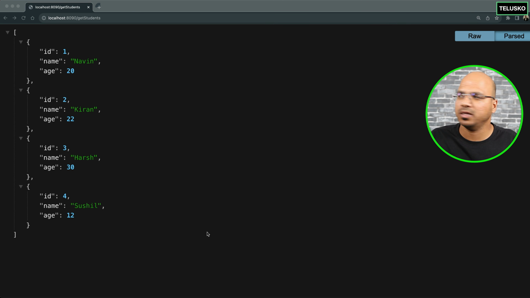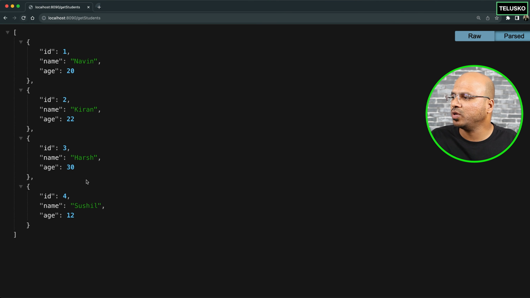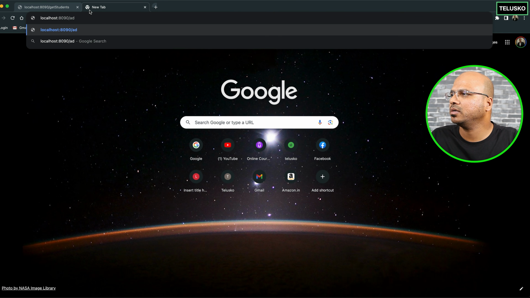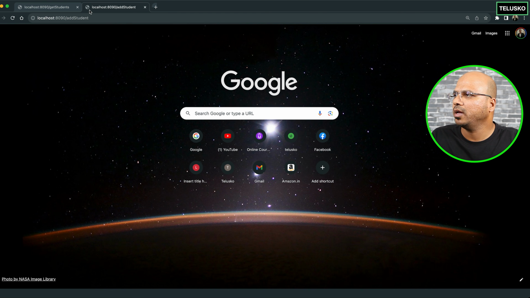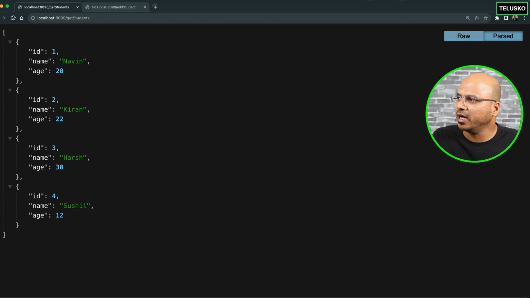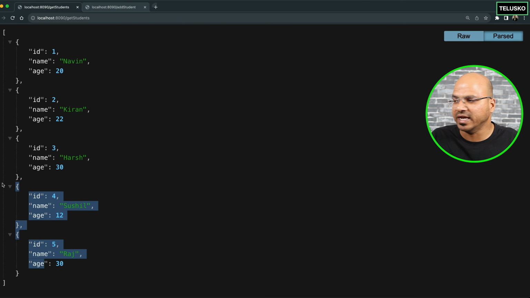I will just go back here to the browser, refresh, and you can see we got 4 entries. But again, I will call a request for localhost 90/add student, enter. So it should enter a new student. Okay, so we are not printing anything. That's why you got a blank screen. We can verify that by refreshing it. And you can see we got 5 data here.